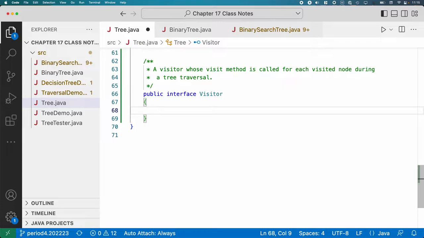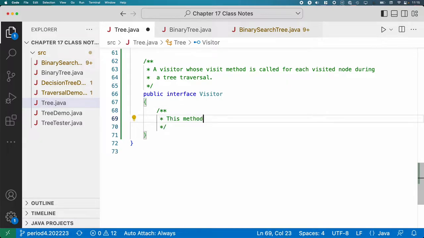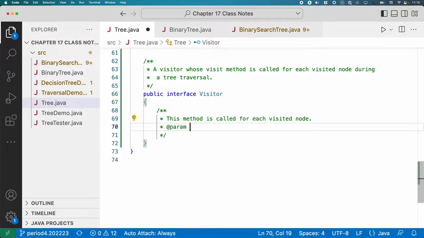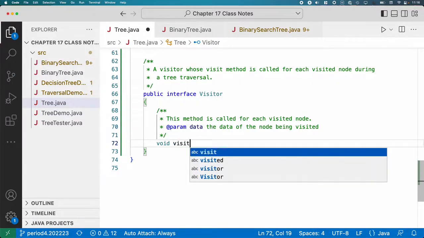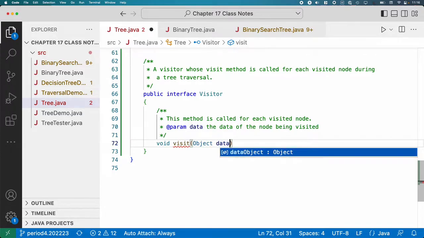This is a pretty simple interface. It's going to have a single method. This method is called for each visited node. Takes one param, which is the data, and it's the data of the node being visited. So we'll just do void visit Object data.